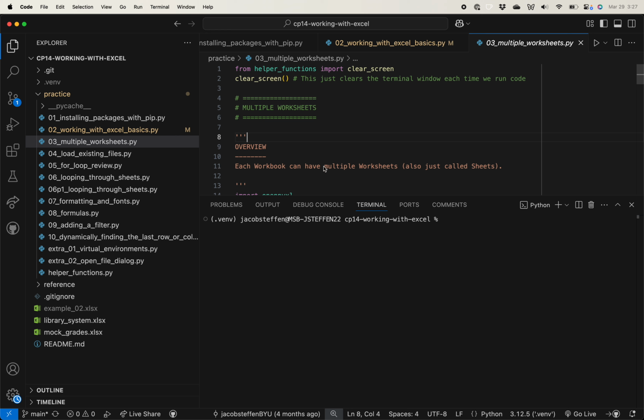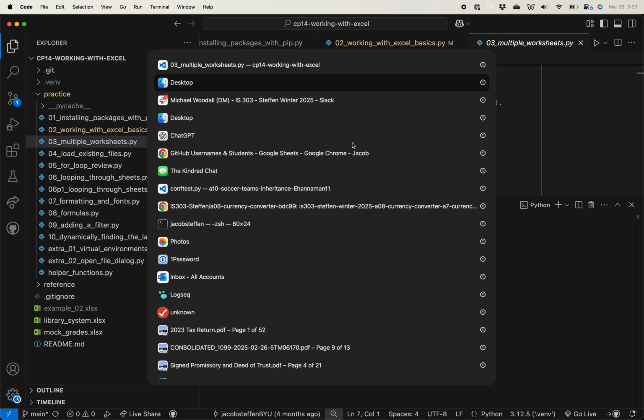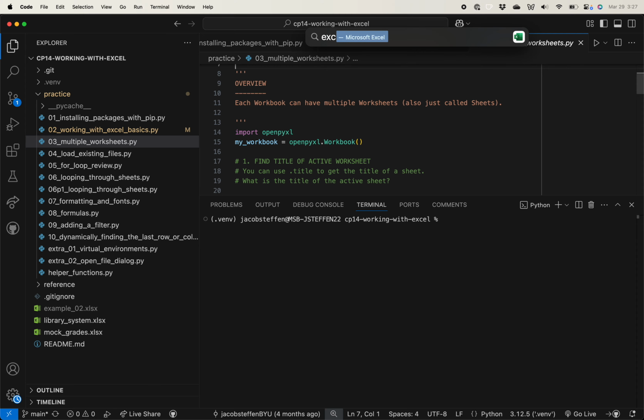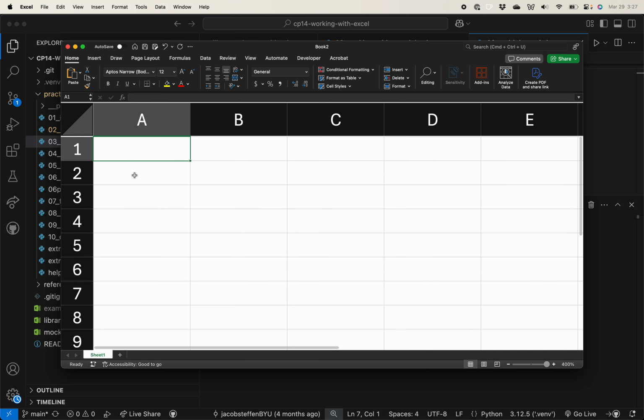Well, again, we're doing some more work with openpyxl from the Working with Excel chapter. We're in practice file 3, which is just working with multiple worksheets. So, just like what we were showing before in Excel, let me just open up a new one again. So Excel has all of these cells within a specific sheet, but you can also have multiple sheets, right?